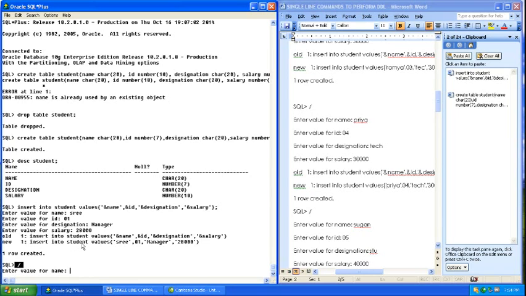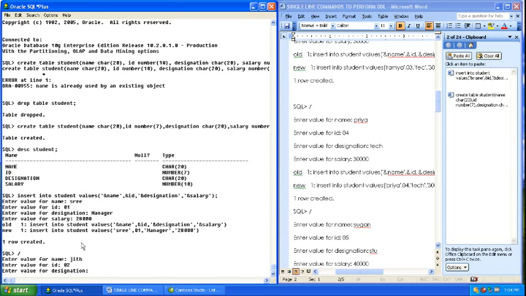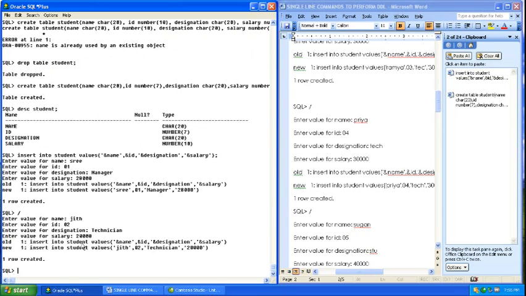Now enter the value of name. I give J. Now ID number 2. Third one, technician. Salary 20,000. So one more row has been created under the table student.